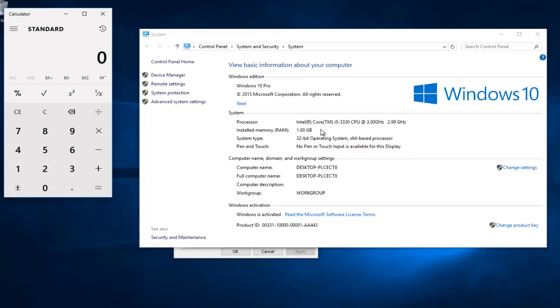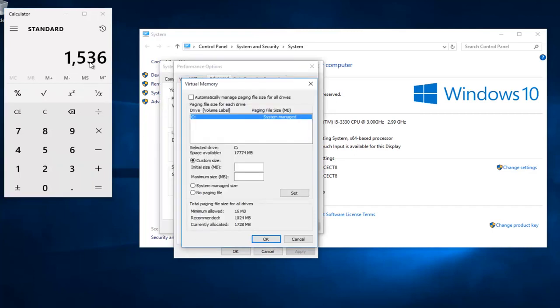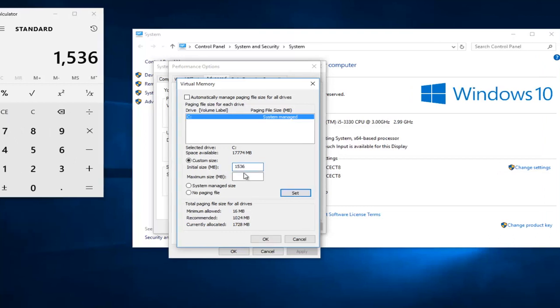So however many gigabytes you have, that's 1024 megabytes. If you have 2 gigabytes, multiply this number by 2. If you have 4, multiply this number by 4. And then once you have that number, multiply that by 1.5. And I get 1536 megabytes I can put in here. Now whatever number you get, type it into both the initial size and maximum size boxes. Now you want to click on Set.